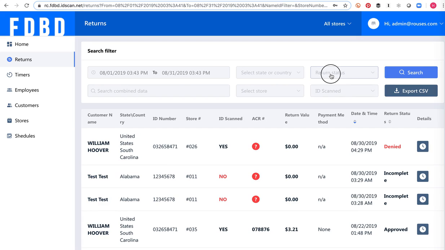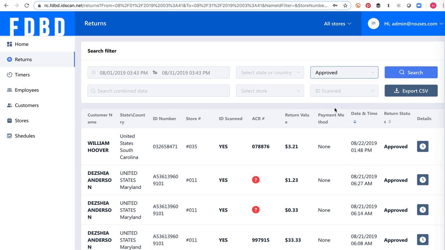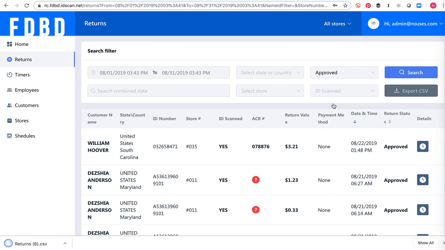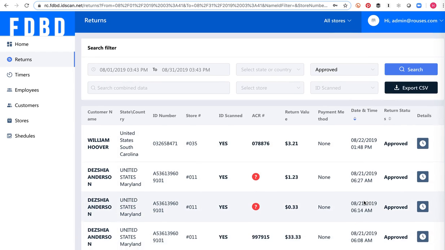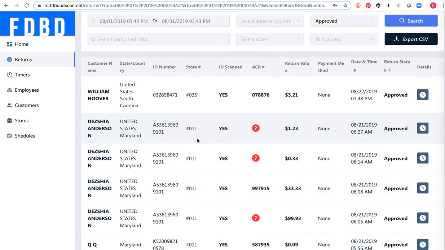So for instance, I may select, well, give me all the returns that were approved. So we know a manager actually went in and approved these returns in the system manually. I could then choose to export that data, and I have a CSV file that downloads locally. Now, if we look below, we see all of the filtered data here with customer information, information about the transaction, and then on the right, we have this Details button.